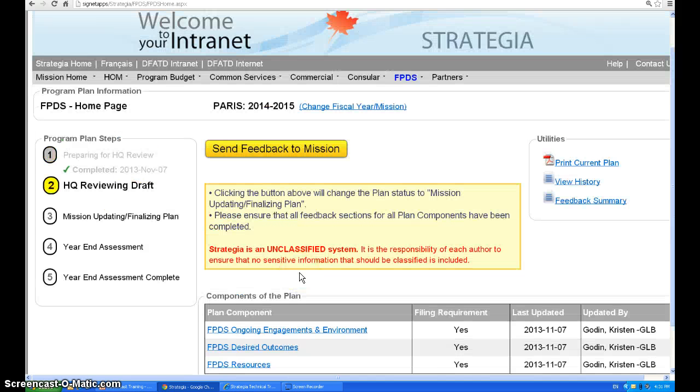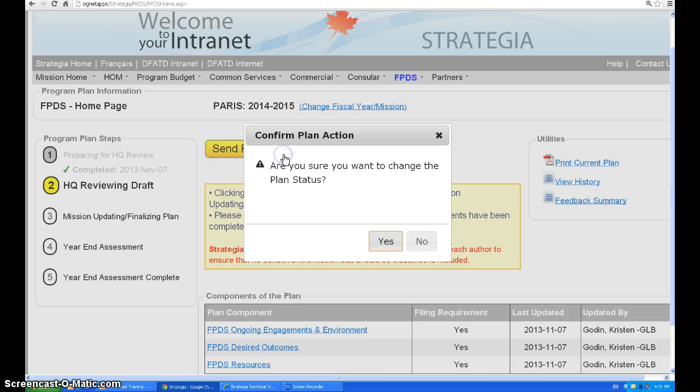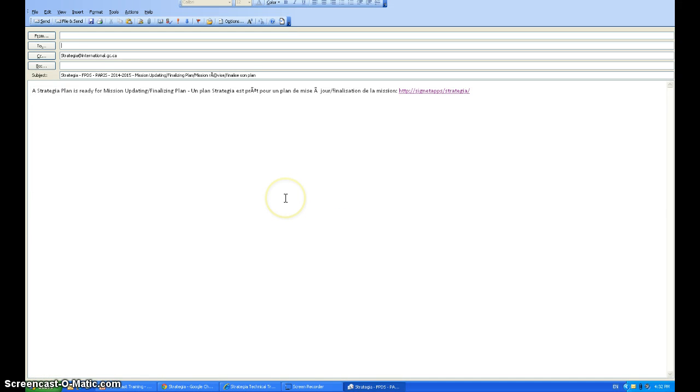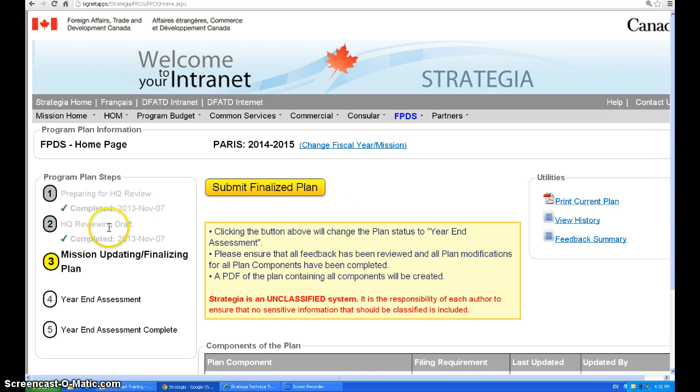Once HQ review is complete, and feedback has been submitted through Strategia, the mission point of contact for the FPDS plan will receive an email notification from the leading reviewer or reviewing division. For most missions, it will be your geographic division. The HQ reviewing draft step will also be date stamped with the date that the feedback is sent back to the mission. The plan is now open again to the mission for editing and final updates before it is finalized.